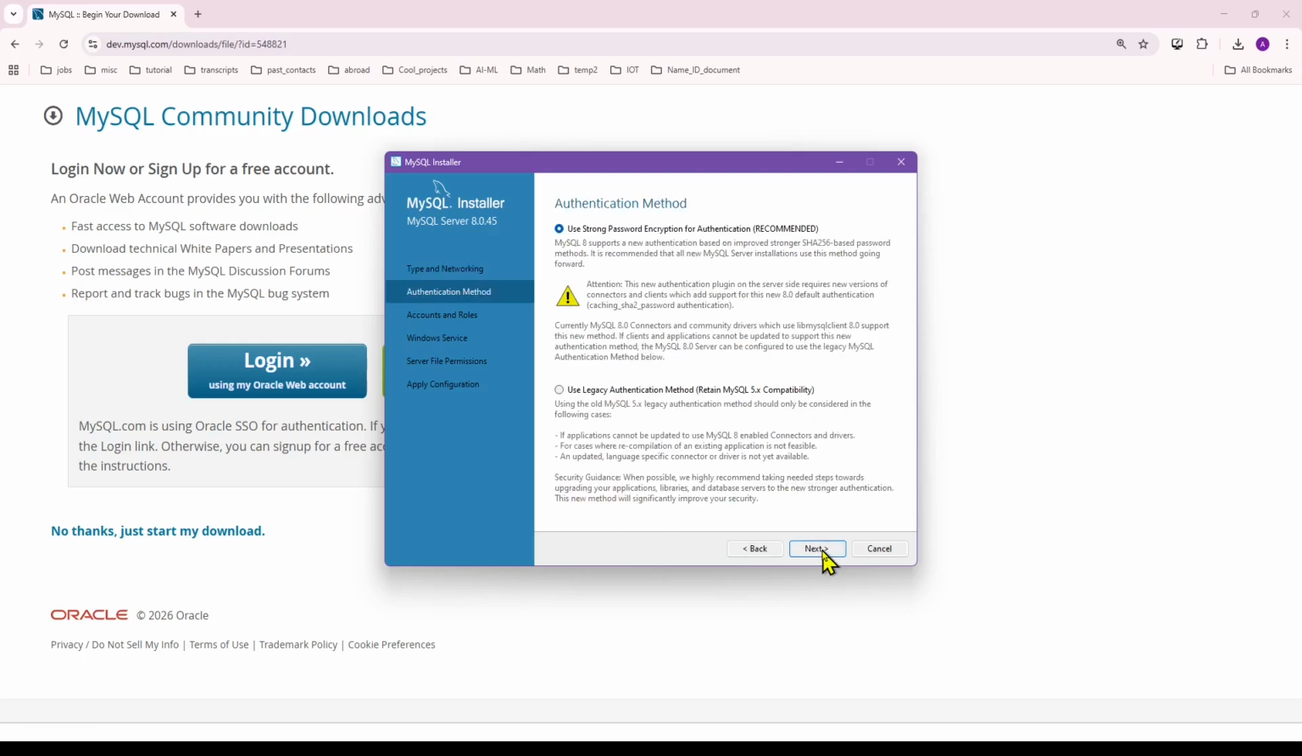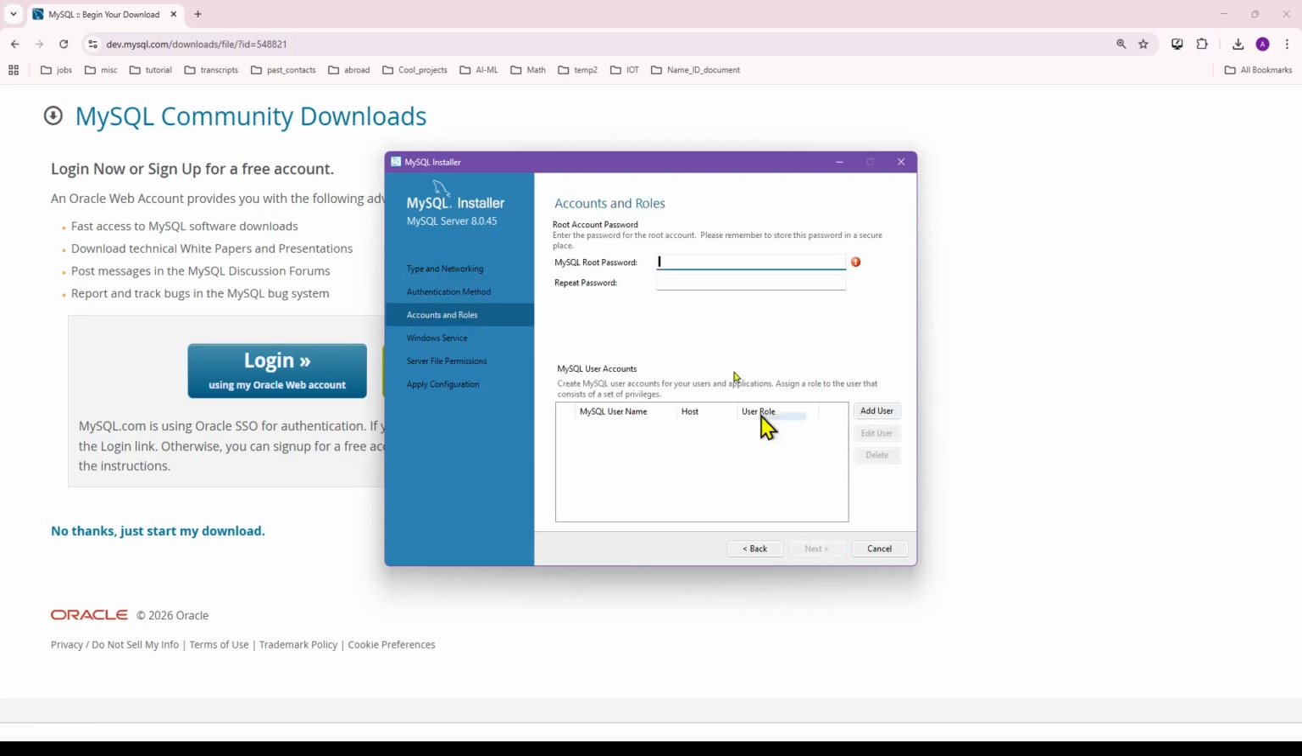Click on next. And then authentication method, so you will see two options over here. Go with the recommended one right here. So this one says use strong password encryption for authentication. Click on next, and then choose your MySQL root password.